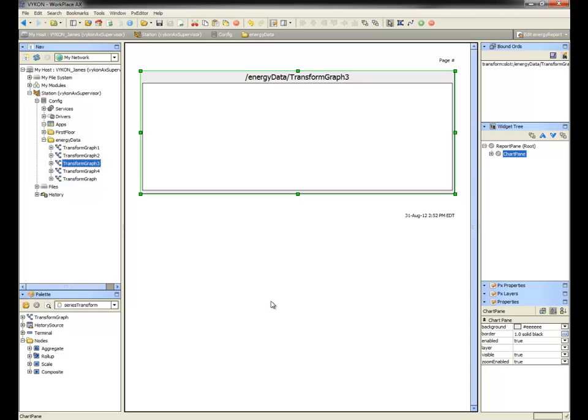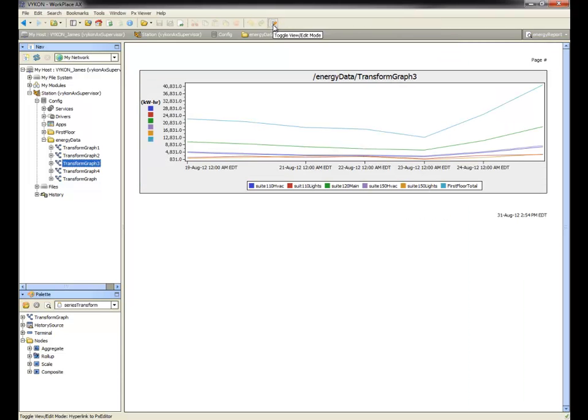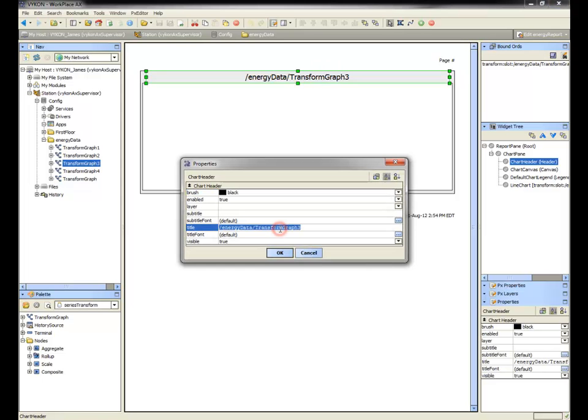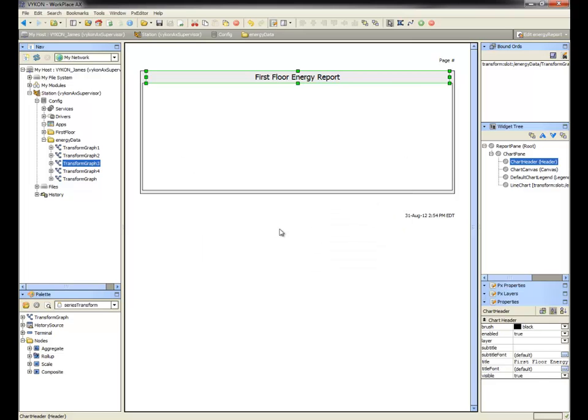In the PX editor mode, the chart bindings are not resolved and painted. Toggling out of the edit mode causes the chart to be painted with the traces. The title of the chart header defaults to the slot path of the transform graph in the station. I want to make the title a bit more meaningful. It may also help to turn on the grid lines in the chart canvas.